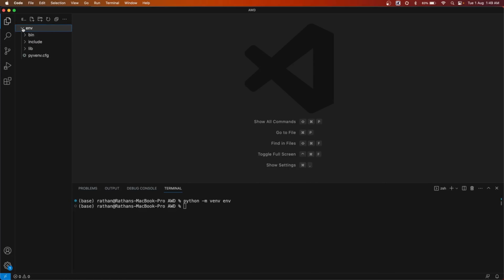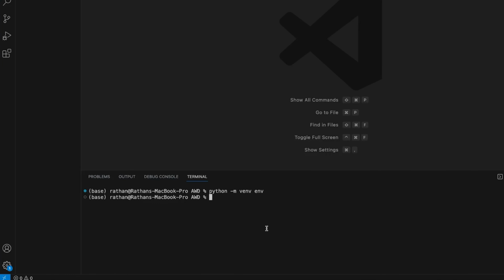Here my virtual environment is created. I'll quickly go into the virtual environment: source env. I'm using Mac now, so this cannot be Scripts. If you're using Windows, it is Scripts. If you're using Mac, it is bin. So, source env/bin/activate. As you can see, my virtual environment is activated.